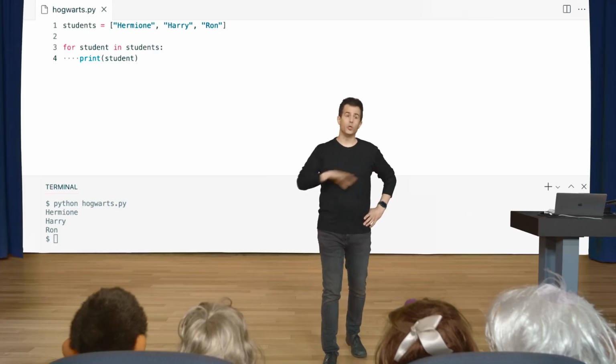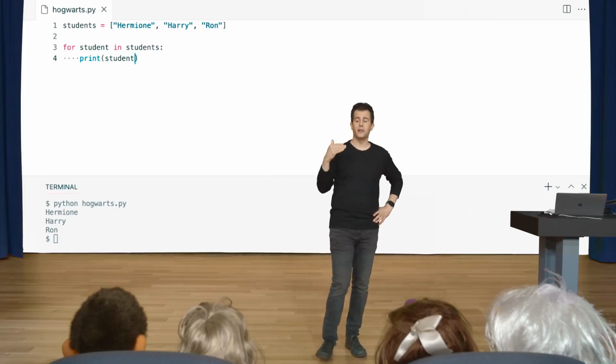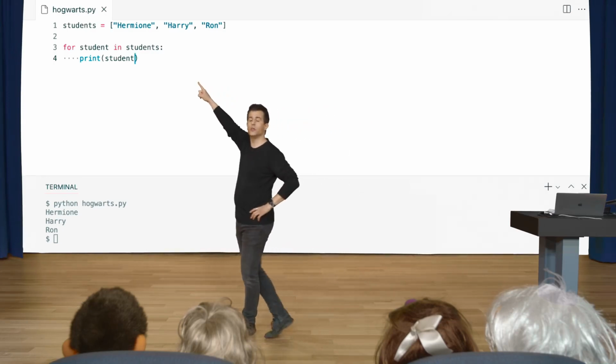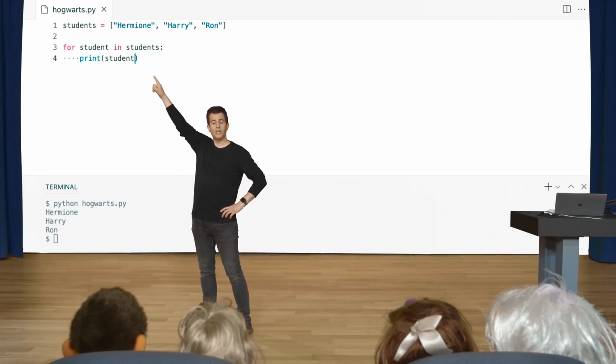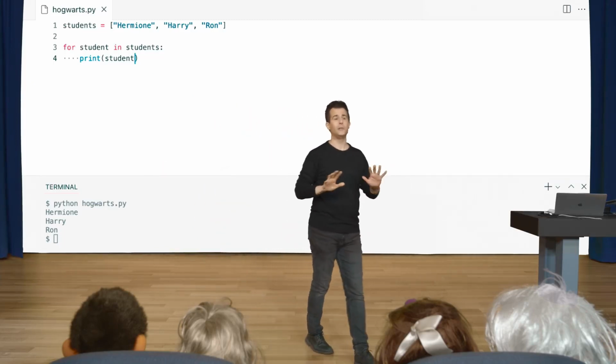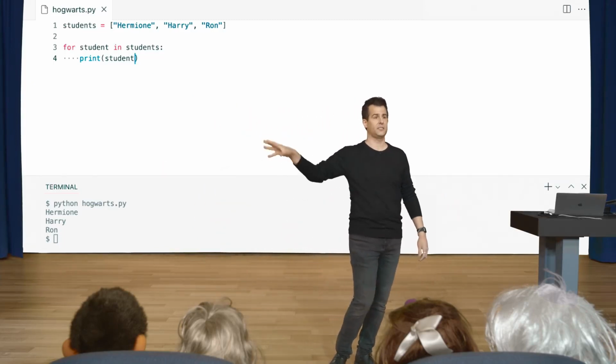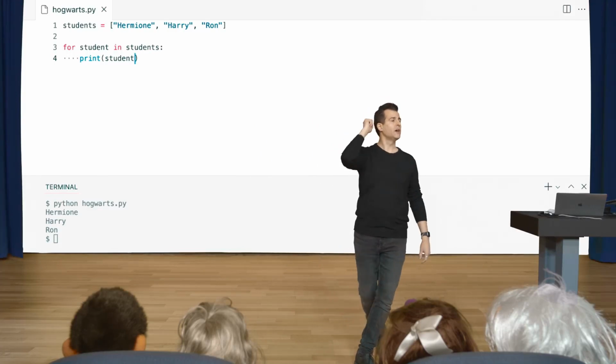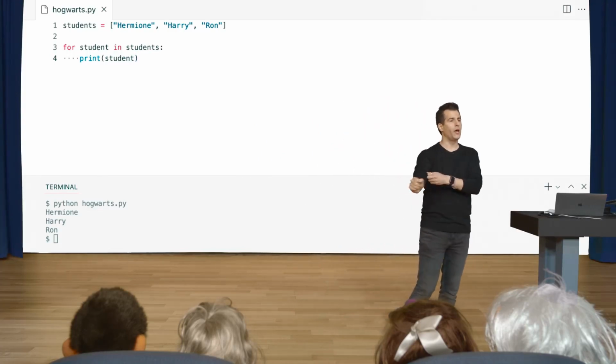Yeah, so is it not necessary to initialize student in this case, or we can just declare a variable in the loop? Good question. You do not need to manually initialize it. Python takes care of initializing the student variable to Hermione first, then Harry second, then Ron third. Unlike other languages, you don't need to initialize it to something yourself. It just exists and it will work. Other questions on loops and lists in this way?